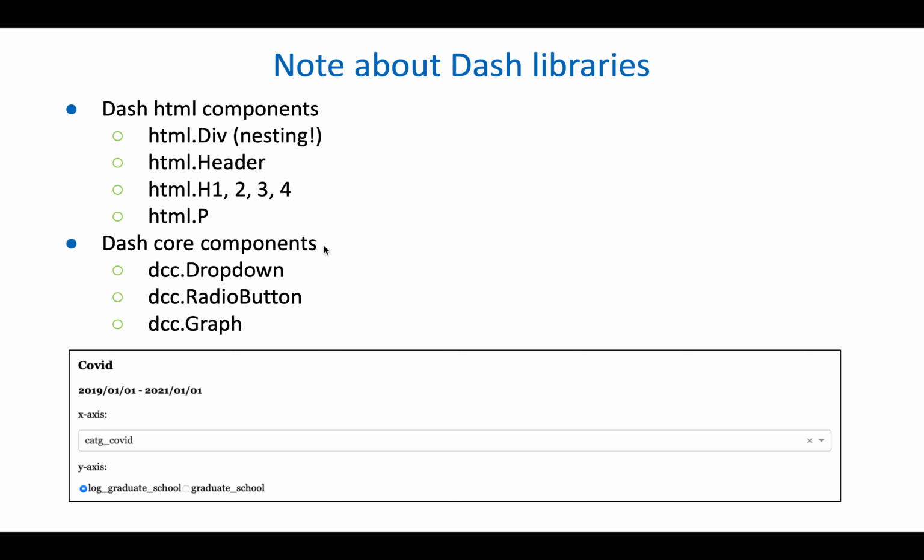The Dash core components is really what creates the interactive component of the app. So here's some examples of the core component methods and functions that you can pull down. So you have the drop down, radio button, and graph.